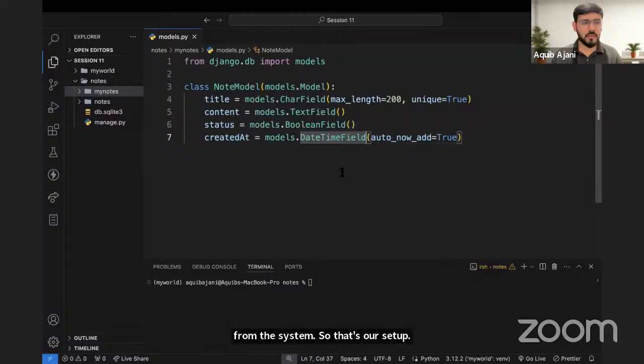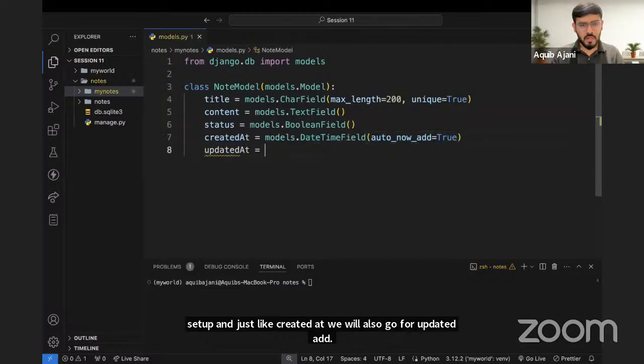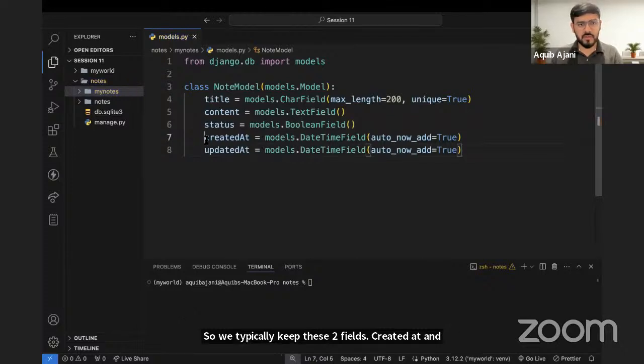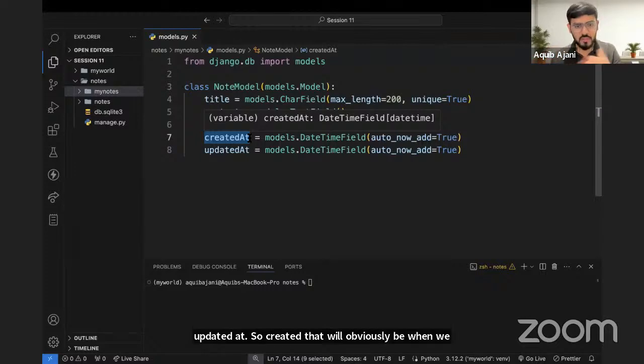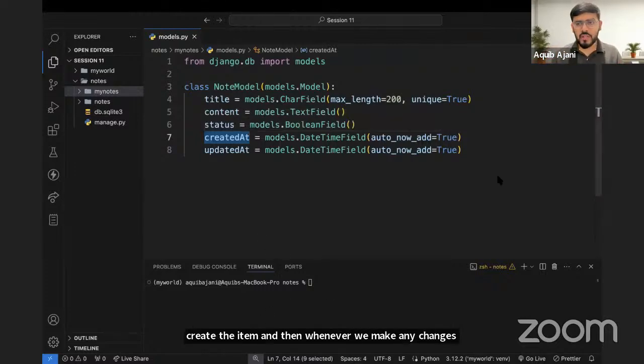Okay, that's our setup. And just like created at, we will also go for updated at. So we typically keep these two fields, created at and updated at. Created at will obviously be when we create the item, and whenever we make any changes to it, we can keep track of the latest change, the last update.